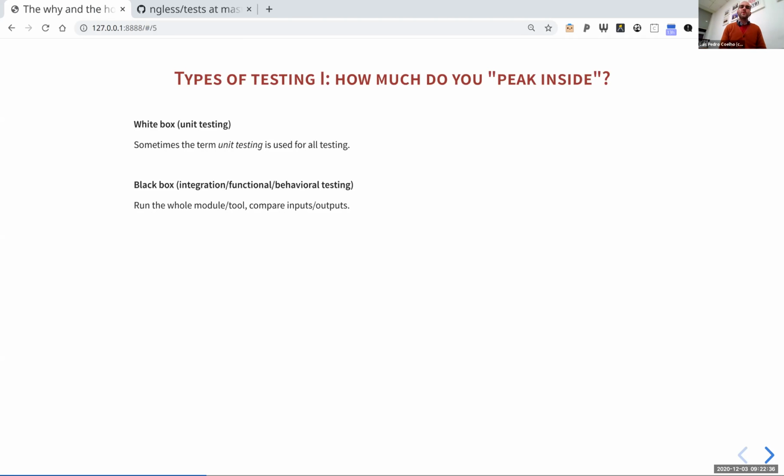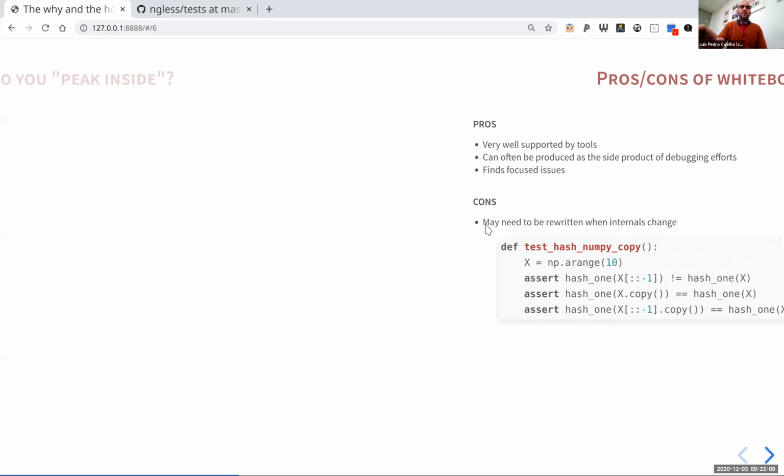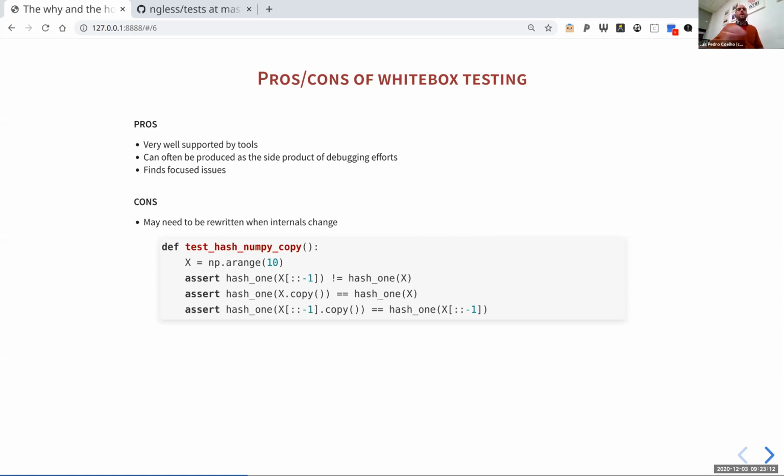So when you test individual parts of the machine, you test individual functions or individual classes in your overall tool. And then the other type of testing is black box testing. And here there are different names, and there's a bit of nuance between them, but basically you want to run not individual modules, but bigger parts, including just the whole tool as a whole. And let's just first look at white box testing.